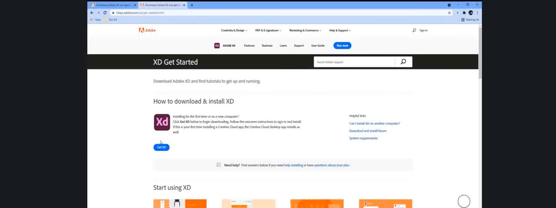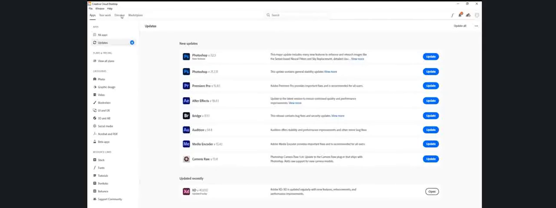If you have Adobe Creative Cloud, which you have to be signed in, it means you have to sign in to Adobe Creative Cloud, then you can download this Creative Cloud desktop application. Then you can download all the applications. Adobe XD is totally free. When you download it, you can just click on open.